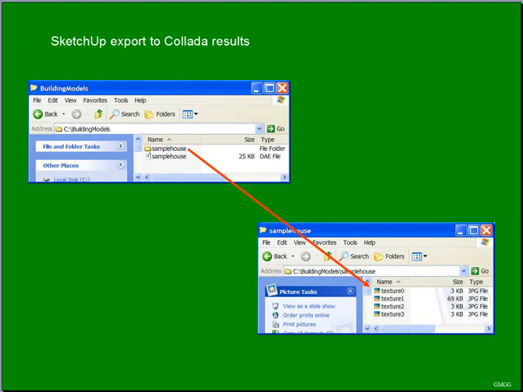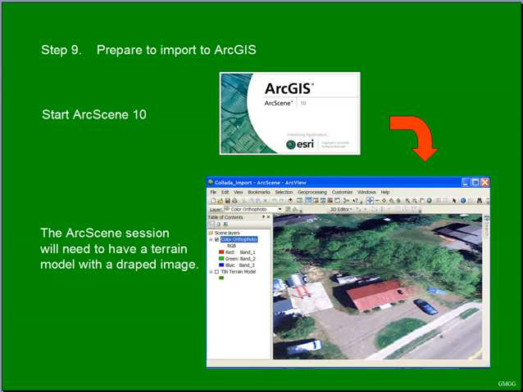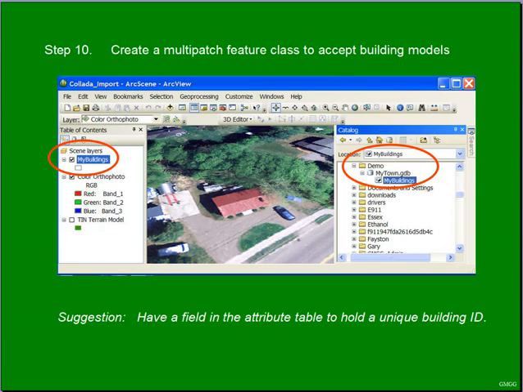We're now ready to start ArcGIS. We're going to use ArcScene version 10. And when that window opens up, we're going to need to have a terrain model of either a tin or a grid with an orthophoto draped on it so that we can display the models as we import them. We'll also need to have a geodatabase ready to accept the model. So in this case, I have a multi-patch feature class called My Buildings that I've created, and it will absorb the models as I import them.